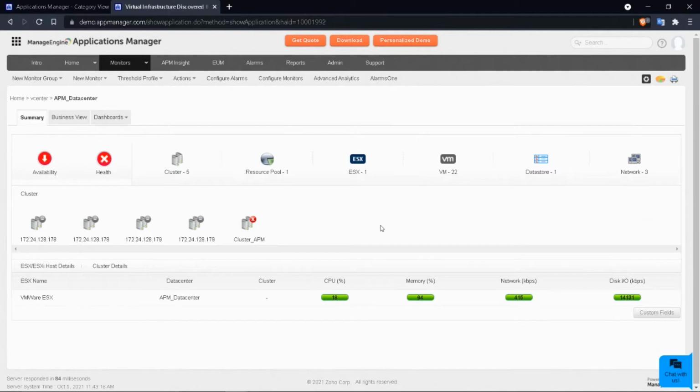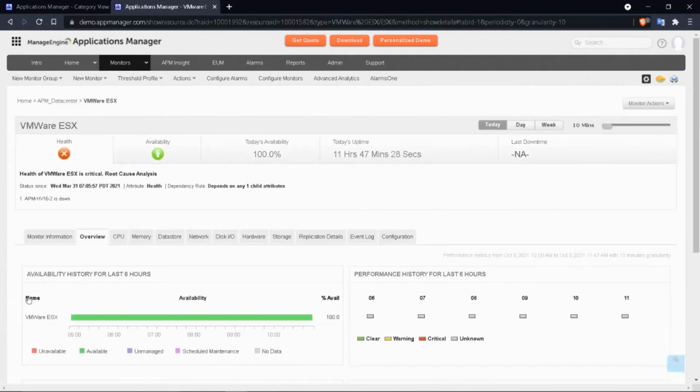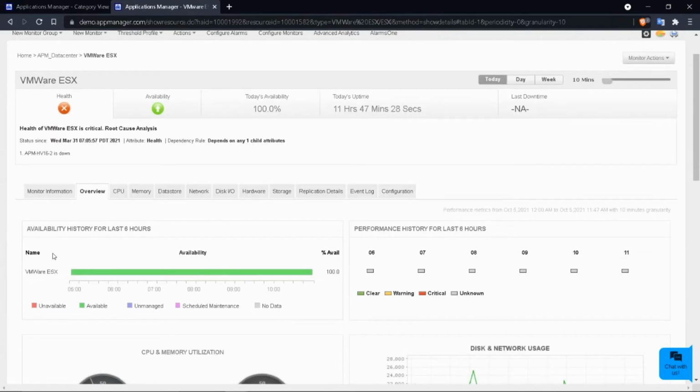Now over here, we have options to see a single ESX that is available over here, which has information that helps you monitor the CPU, the memory, the data store, and the network. So these are a few of the critical pieces of information that need to be constantly monitored to ensure there is very minimal downtime.